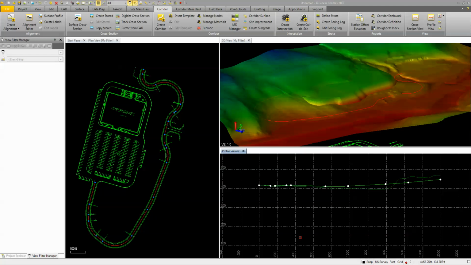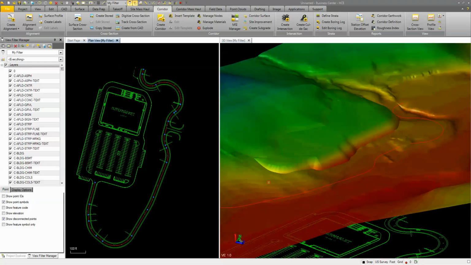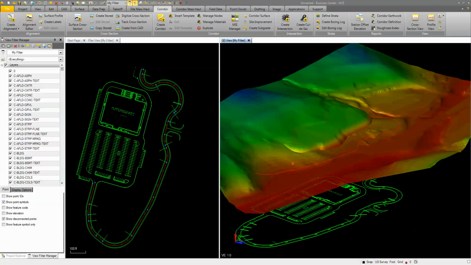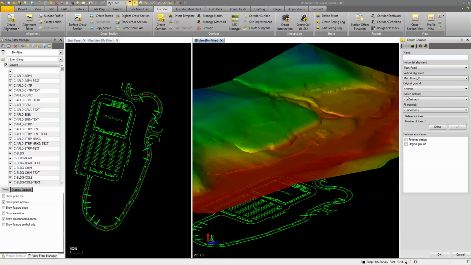Now that we have our preliminary road laid out, we can actually close this profile viewer, and we will build the actual corridor now. Okay, so what we're going to do is go to the corridor ribbon and select create corridor. We'll call this main road.